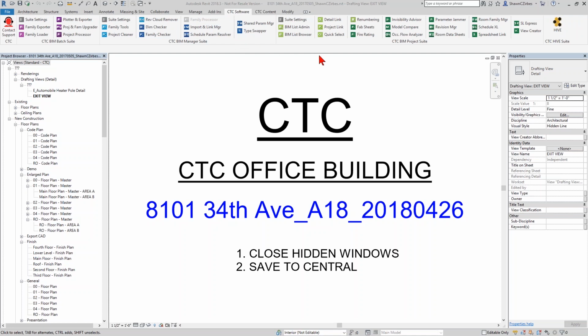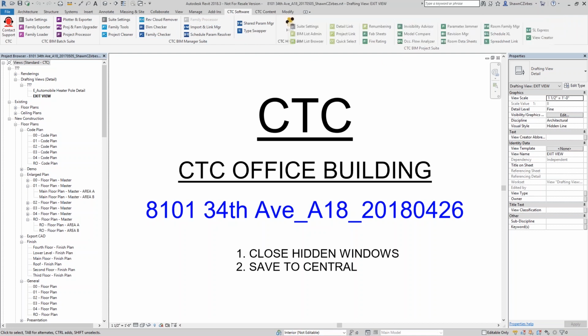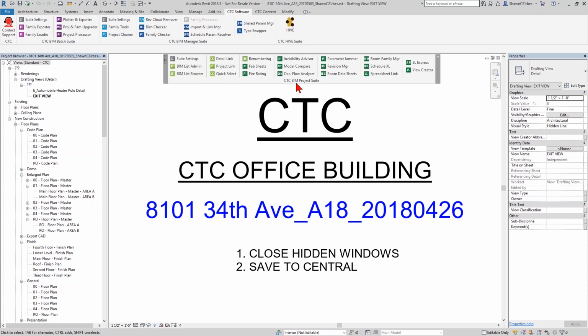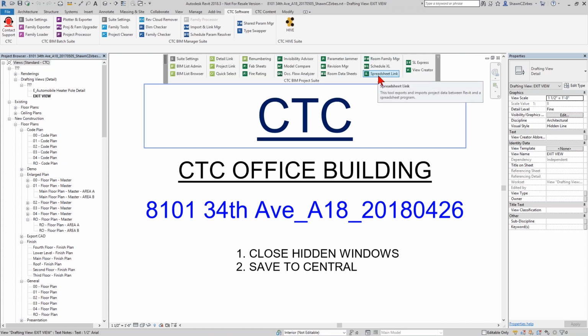And on the CTC software tab, you should find a tool set here called the BIM project suite. I'm pulling that group off just so we can isolate this for a minute. It's all of the tools in green. Spreadsheet Link is one of the licensed tools on the project suite. It's a dark green button there. If you have large icons, you'll still see it as one of the buttons out there being a licensed tool.